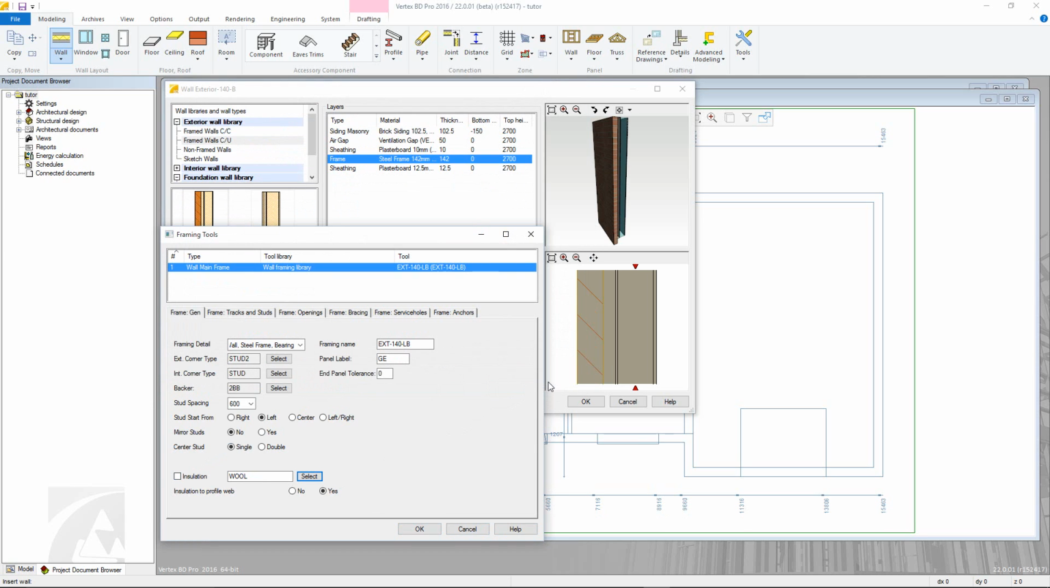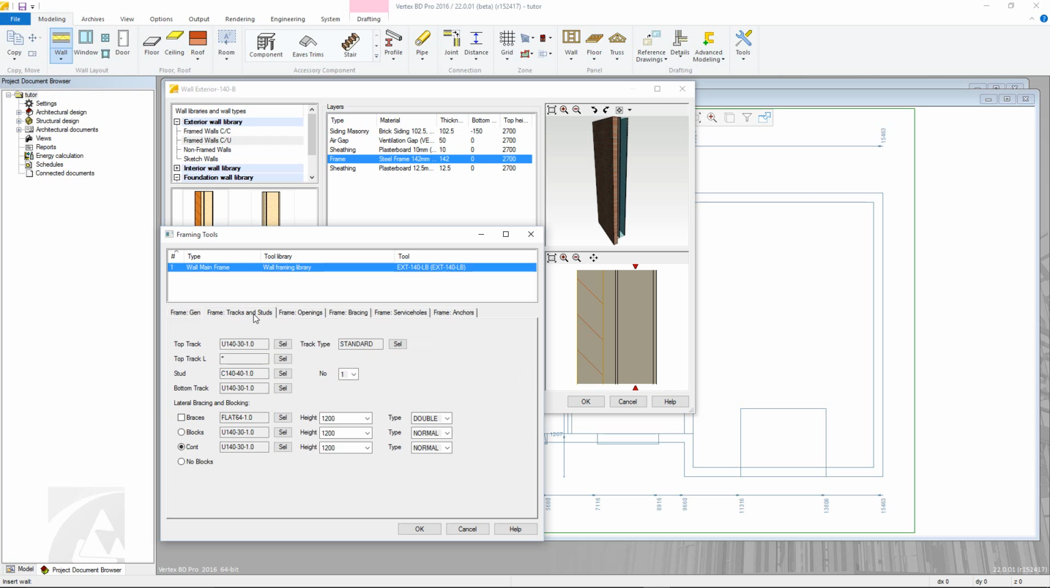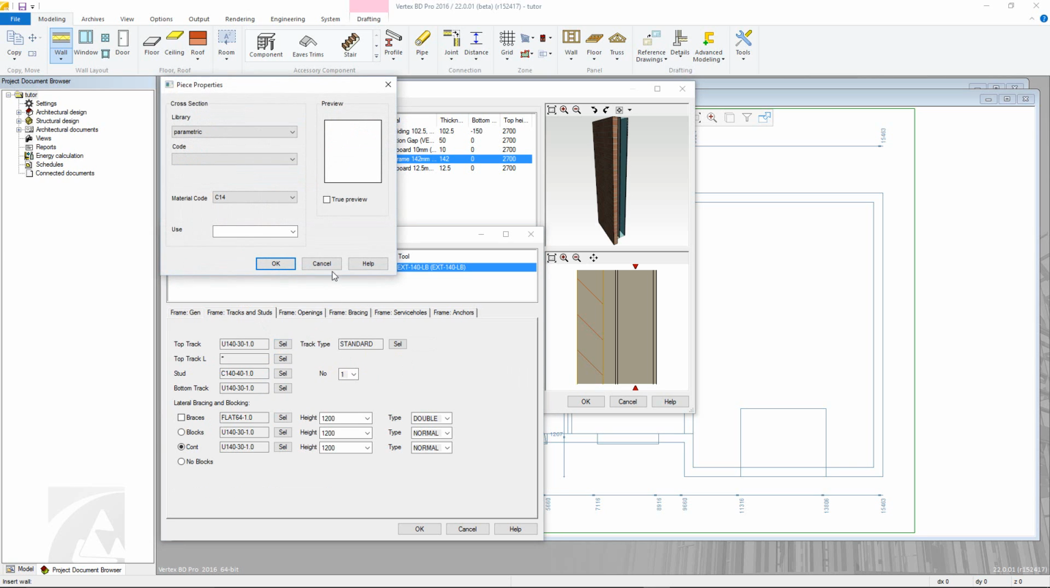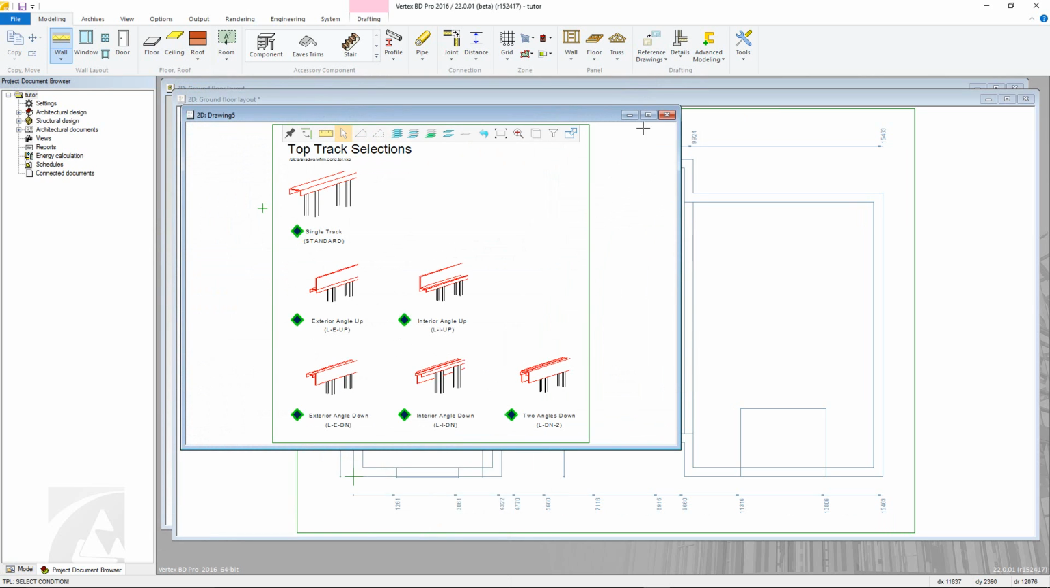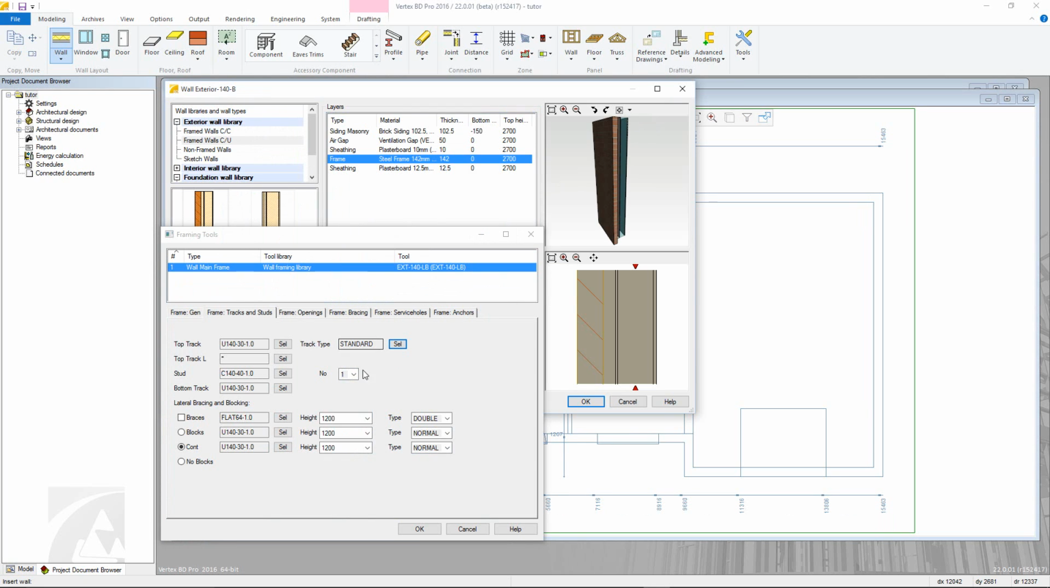Moving on to the Frame Tracks and Studs tab, here the user can define the profiles used in various parts of the frame. Single or double top tracks and their respective profiles can be defined here. For the blockings, there are a combination of options. Flat horizontal bracing that runs on the outside of the panel can be toggled on or off. With the face, this is added to determined by the field type.